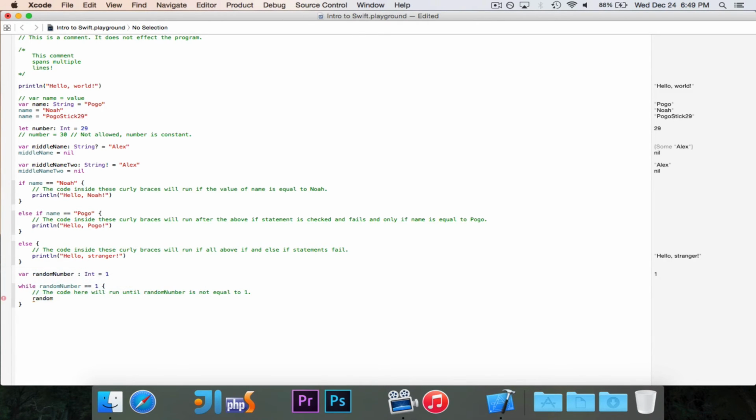If I go ahead and print out the random number is 1, you'll notice that it's probably not very good. This is an infinite loop right now because random number is equal to 1. So all we're doing in this loop is printing it. We're never changing it. So this is just going to run infinitely, and we really don't want that to happen.